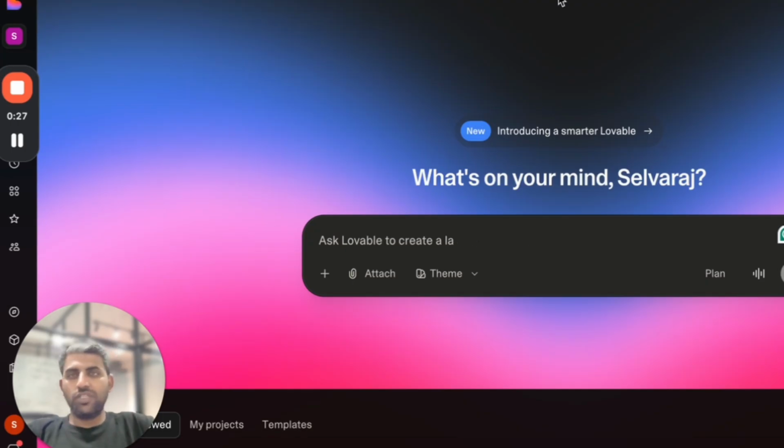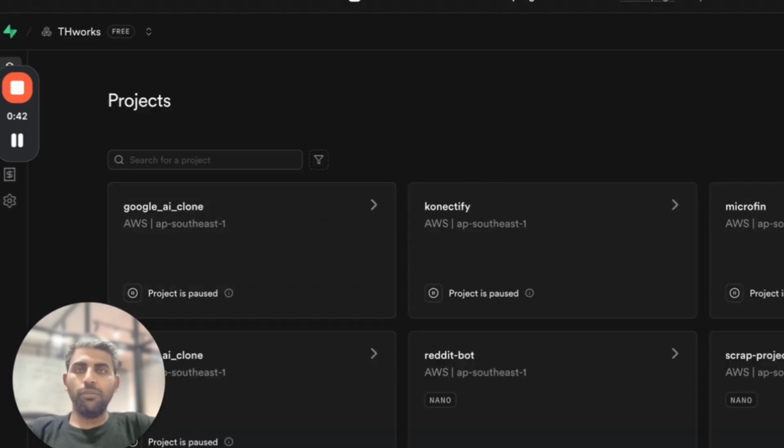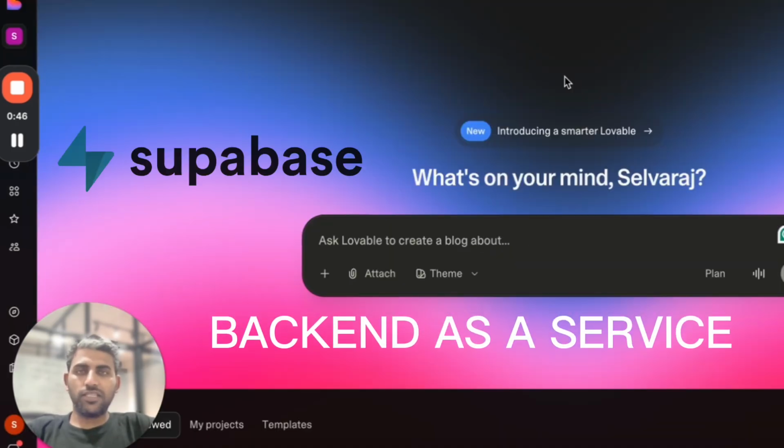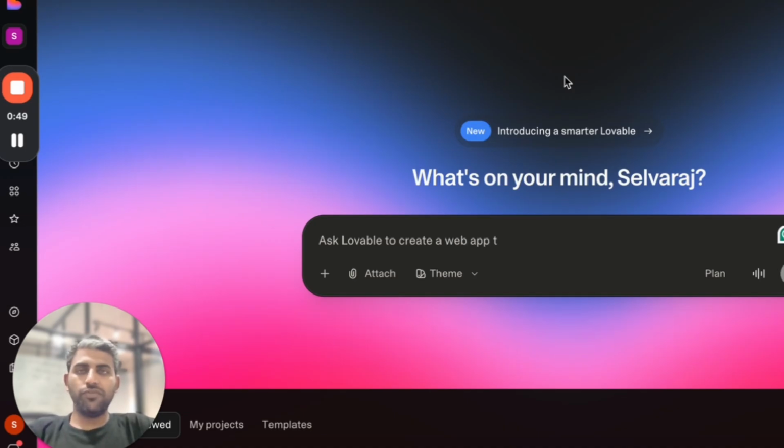You can use the same ideas in any application, like Replit, or even with Cursor, and anywhere else. But for now, I am taking Lovable as the example, and for the DB we will go with Supabase. Backend as a service is the new terminology which we need to go for.